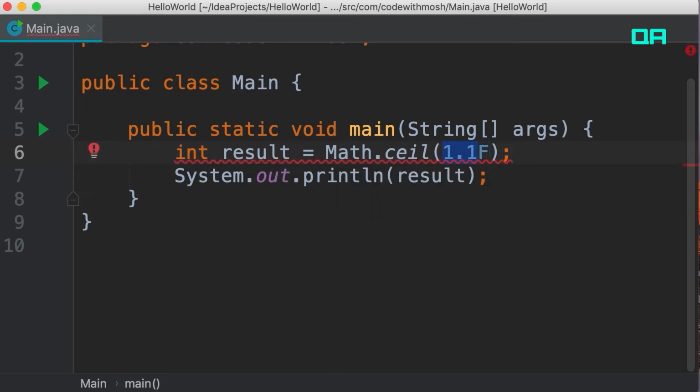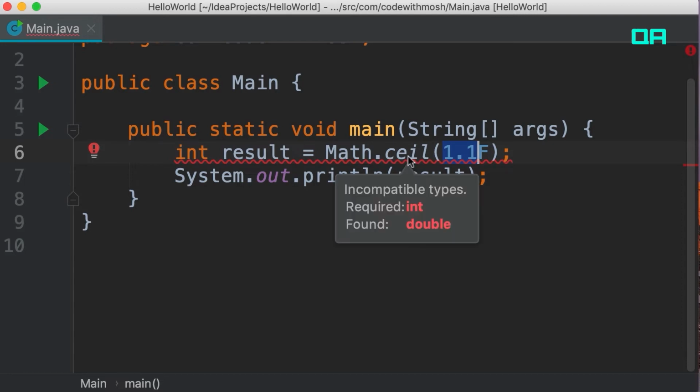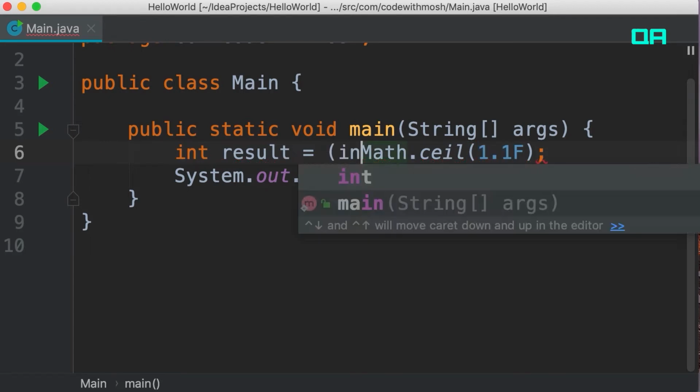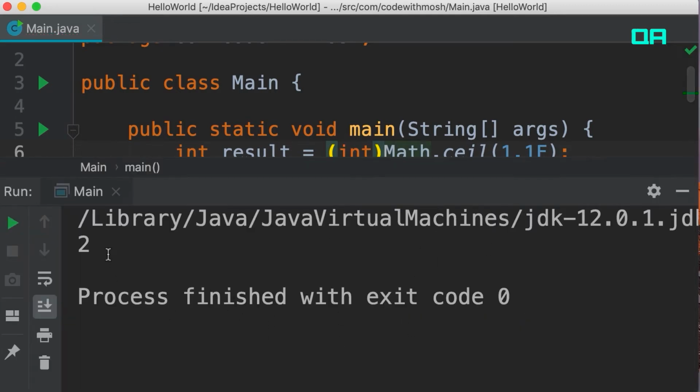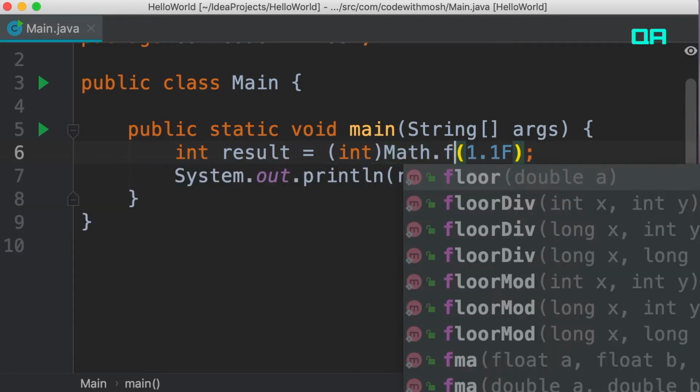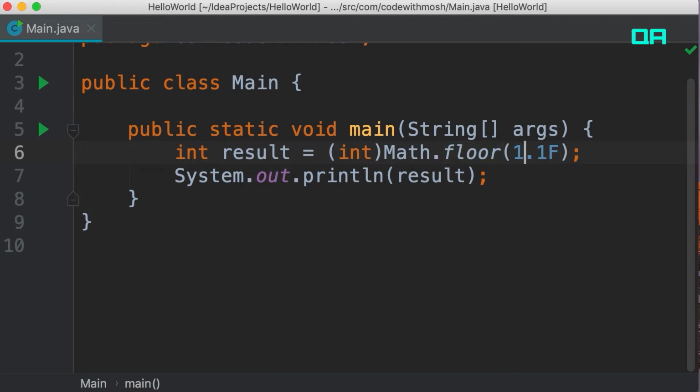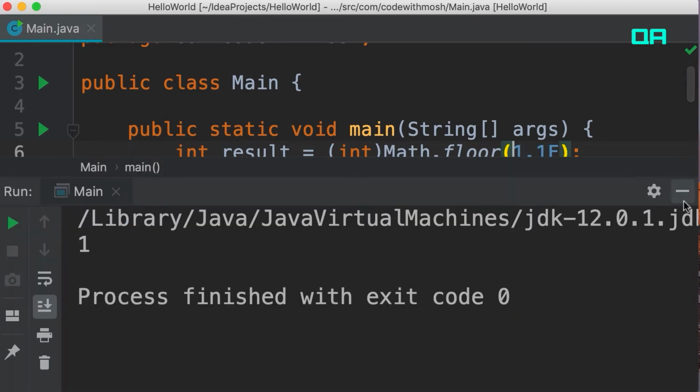Another useful method is ceil or ceiling, which returns the smallest integer that is greater than or equal to this number. So the ceiling of 1.1 is 2. Now here we have a compilation error because this method returns a double, but we're storing the result in an integer. So here we need to explicitly cast this to an integer. And now you can see the ceiling of this number is 2. We have another useful method that is floor. So the floor of a number is the largest integer that is smaller or equal to this number. In this case, it's going to be 1. Let's take a look. There you go.